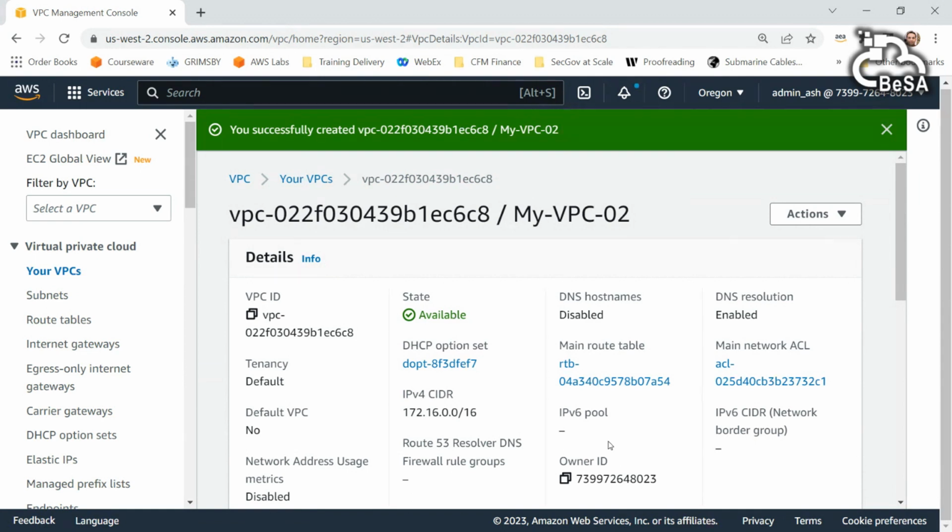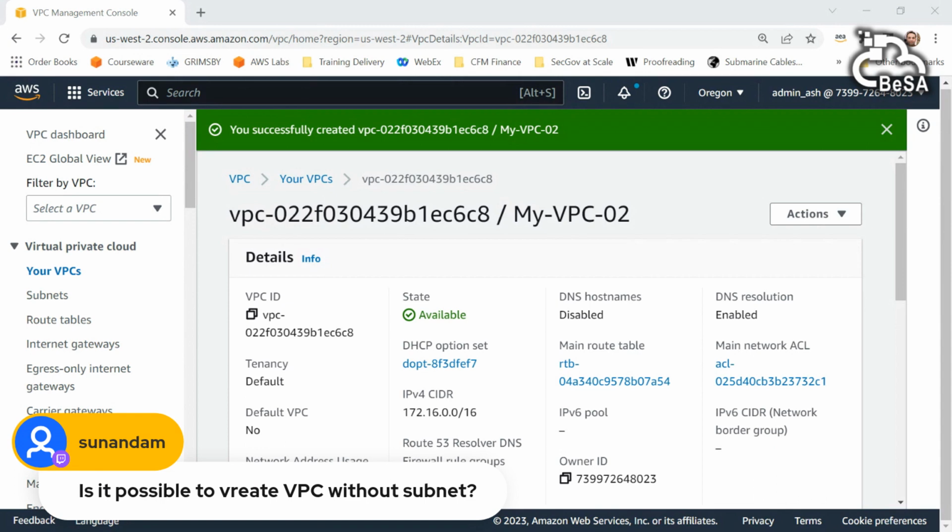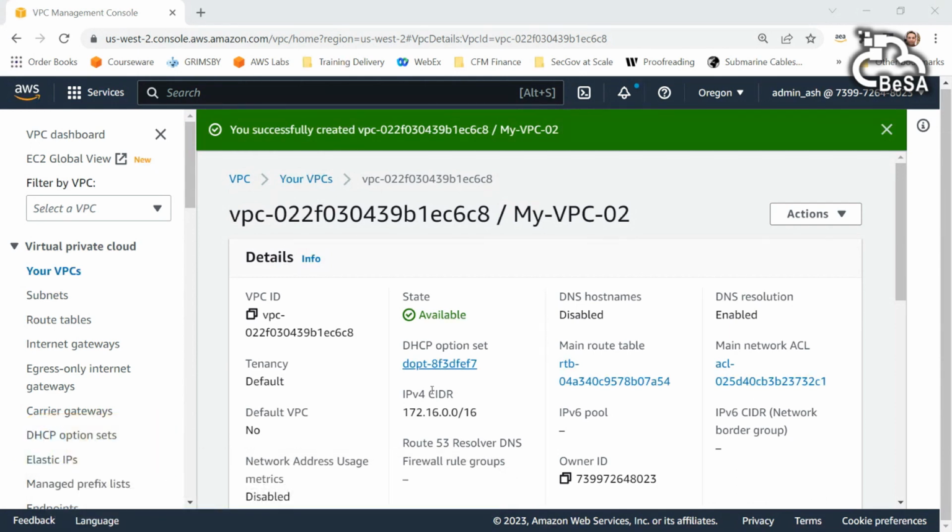Yes, so VPC peering and VPC creation. Sunandam has a question: is it possible to create a VPC without a subnet? Possible, yes, you can, but will that be useful for a lot of things? The answer is no. It's like having a house with no walls in it. It is just like a plain hall. You could still call it a house, it's still a VPC, but not very useful. So it's still possible, but not something to use for a regular purpose.